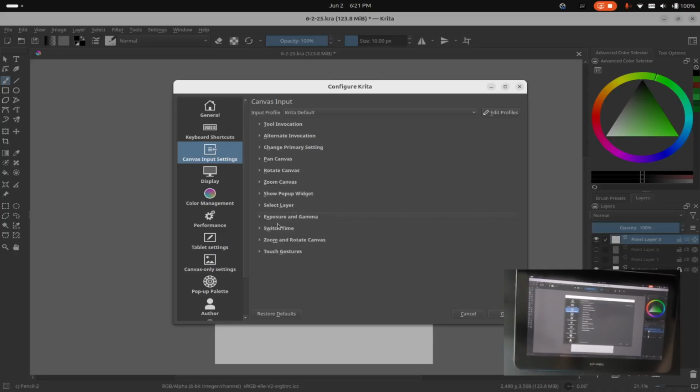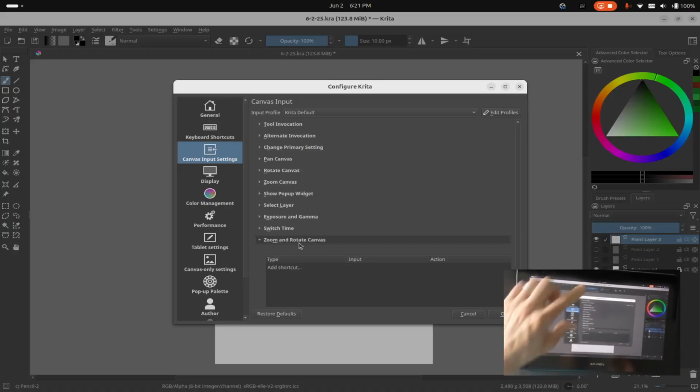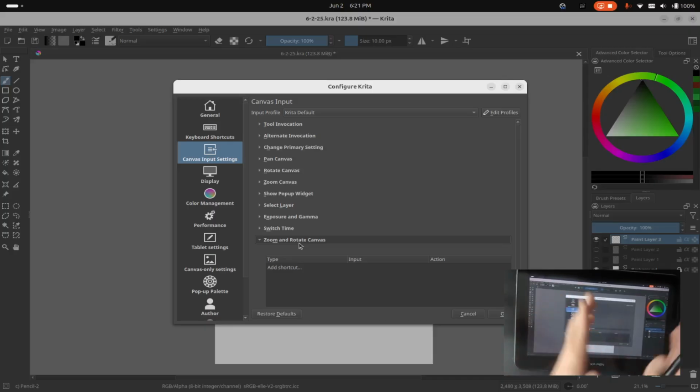And then I removed the zoom and rotate. So there's one where you can zoom and rotate at the same time, and this was a finger gesture that was happening. Now, when I was doing that, it was really jittery. I would pinch to zoom and it would keep rotating, and sometimes I'd rotate the canvas when I didn't really want it to. So I just removed that entirely.